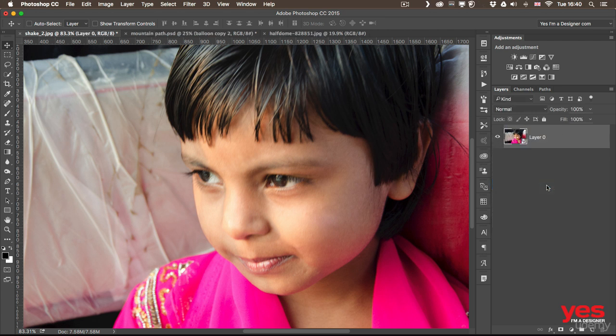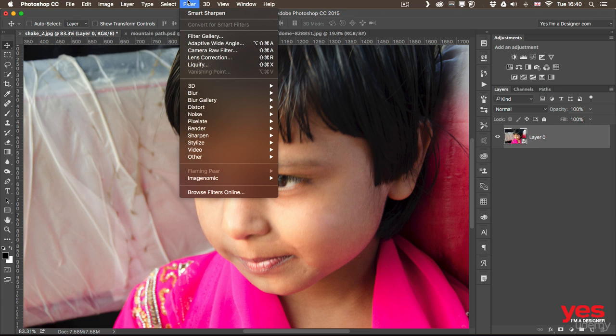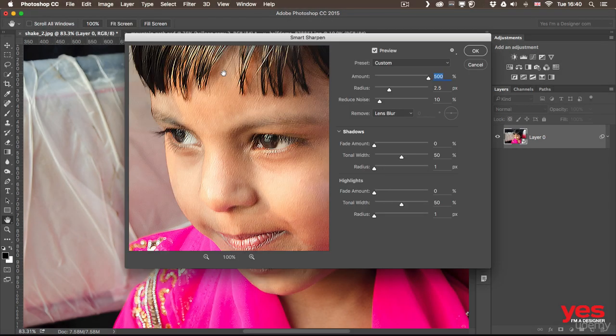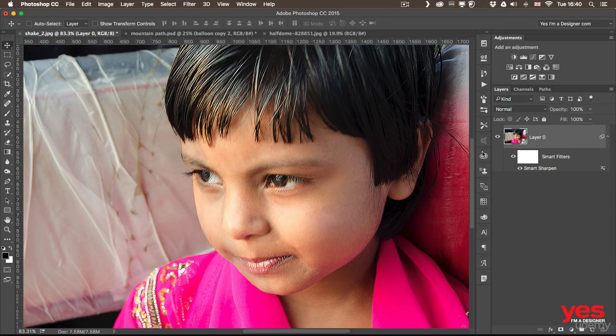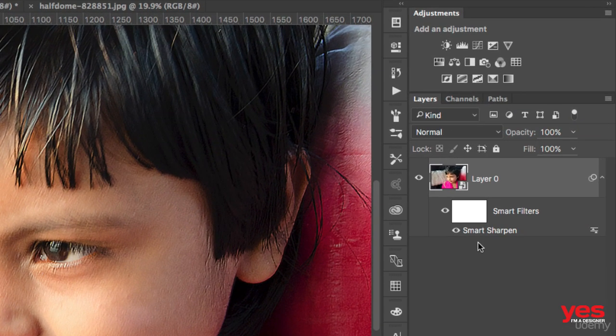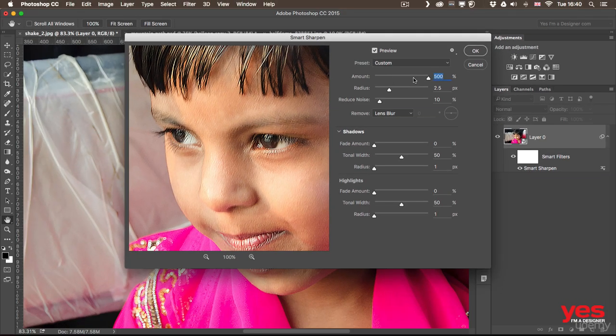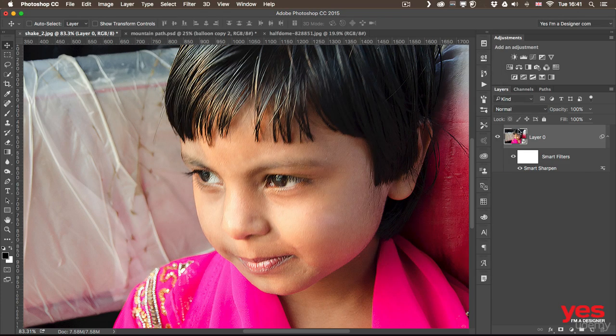Once I have that, now I can go back to the filter menu, and if I want to use the last used filter, I can just select it from the top of this menu. That will apply exactly the same settings, so I can just click OK, and now what happens is that this filter will become a smart filter which is editable at any point later on. So I can turn it off with the eye icon or turn it back on, and I can even double click on Smart Sharpen and access the settings I used. So if I feel like it's too much, I can reduce it, click OK again, and it will update.